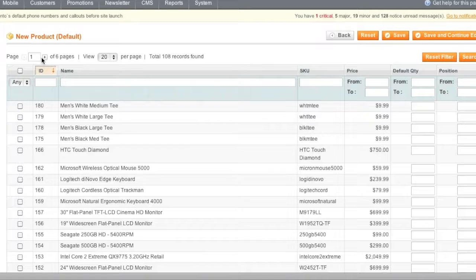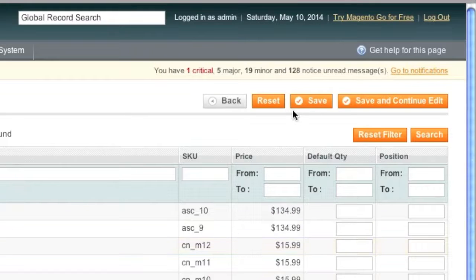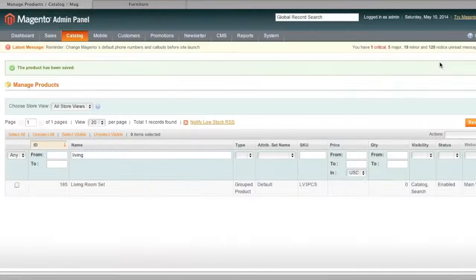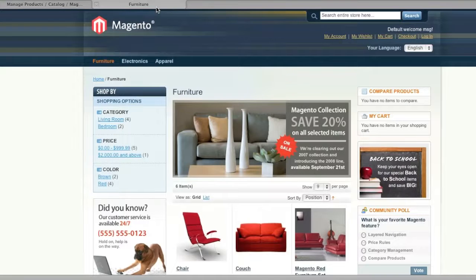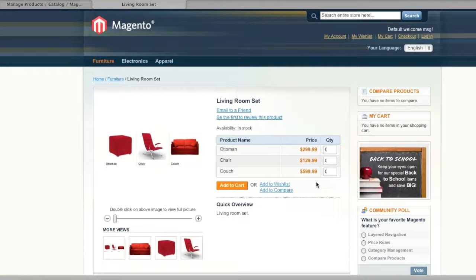So now I will simply locate my items. And here they are, and I will simply check them off. And I will click on Save. And now my item has been saved and we can view it in our store. And here it is. Now people will have the option of buying all three items together or individually.